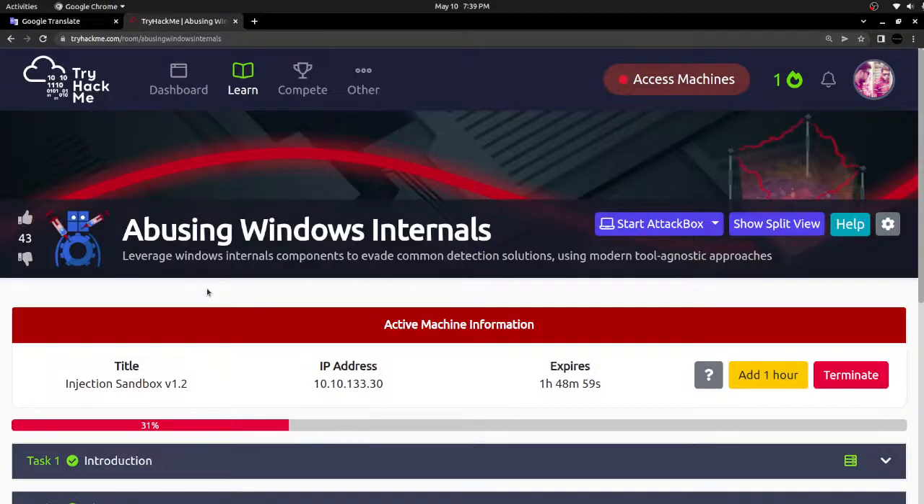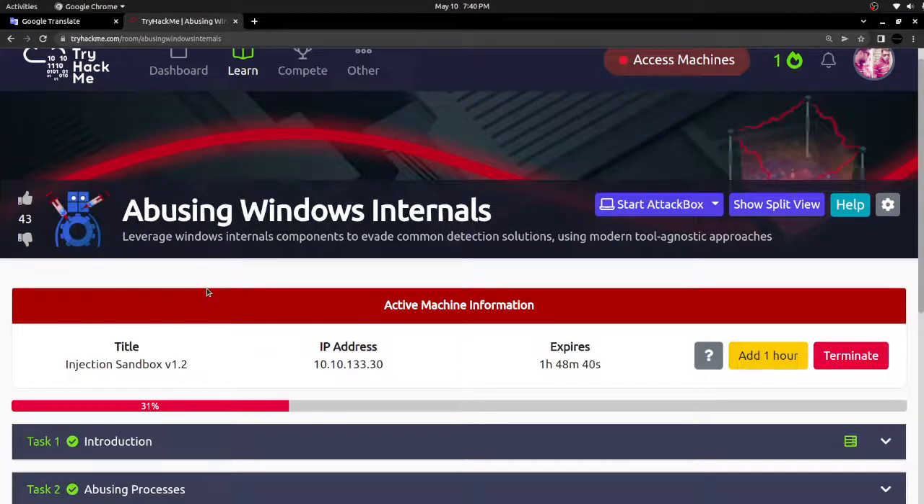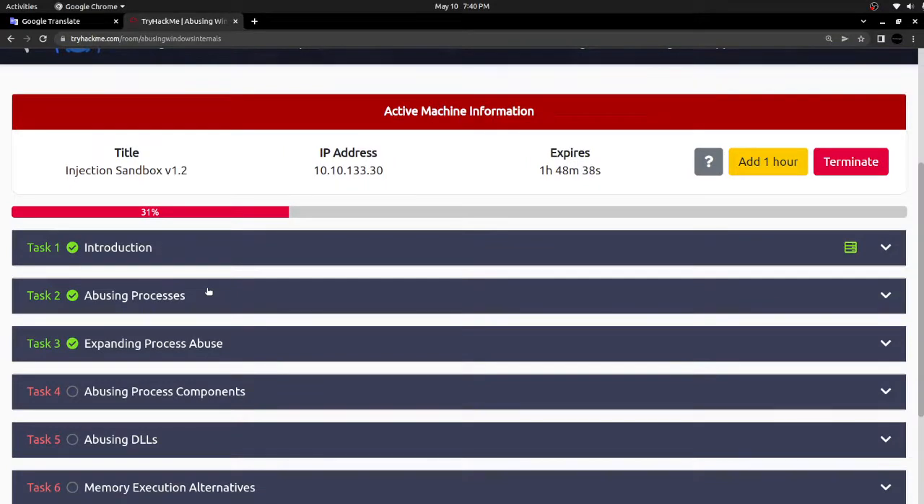We have been exploring the Abuse Windows Internals room of TryHackMe. This room has a prerequisite. Earlier, I made a video about another TryHackMe room called Windows Internals. So I highly recommend you to watch that whole video before continuing to learn about abusing Windows internals. And in my previous video, in part 1, I have explained concepts like process hollowing and shellcode injection.